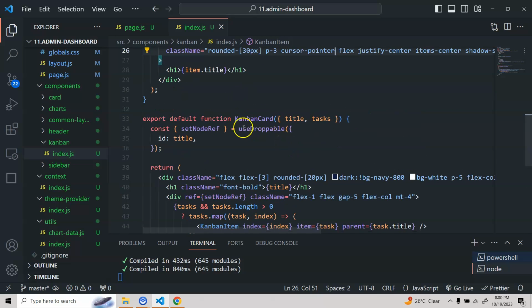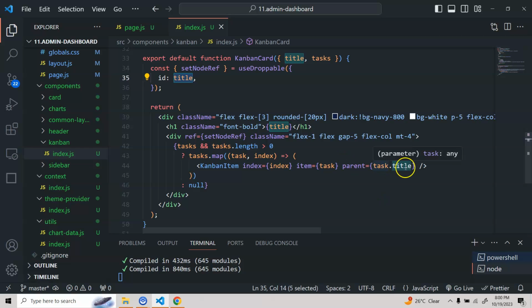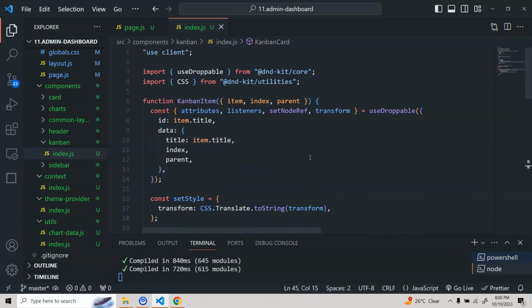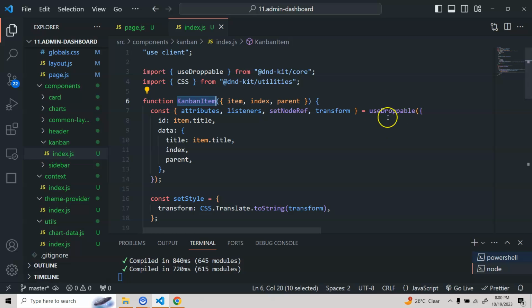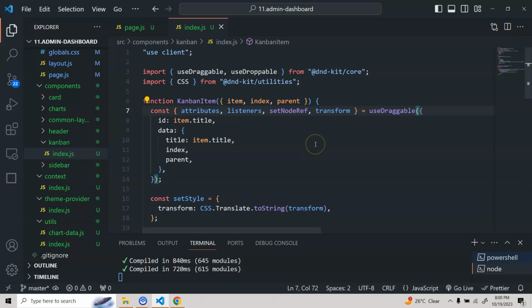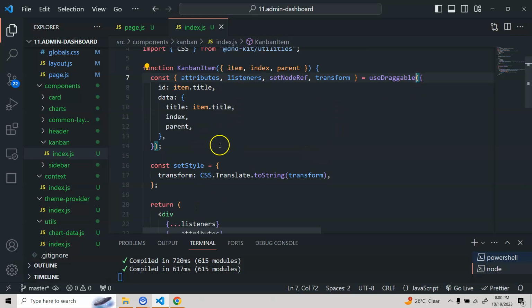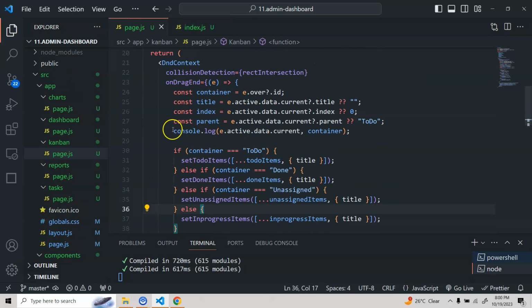So passing index, use droppable. So this is the title. Then we have the parent, parent will be task. Parent will be the title of the parent, not the current task title. This is wrong. Now let's see. So we're having Kanban item use, see here we need to use draggable, not droppable, because we will be dragging this one. Now here we are passing item dot title, index, parent. Now let's see what is happening here.